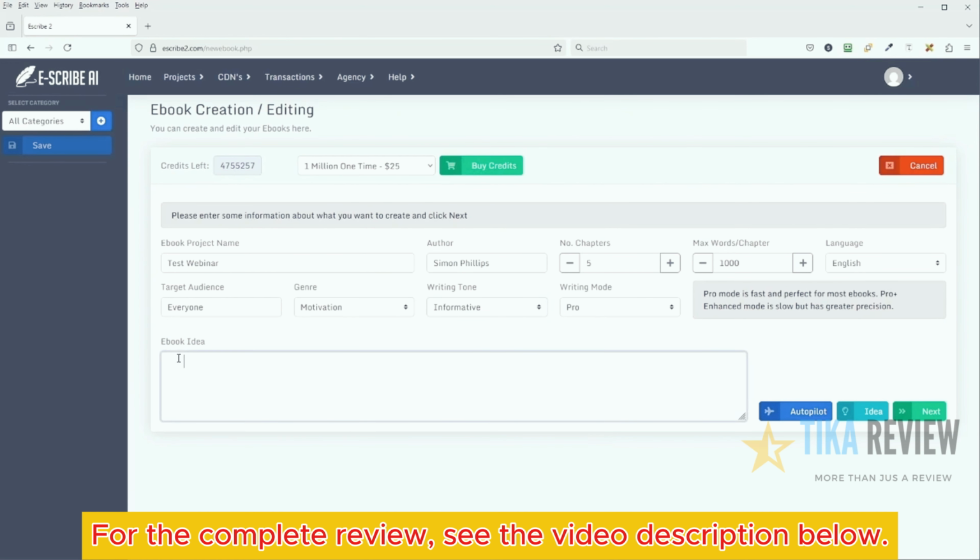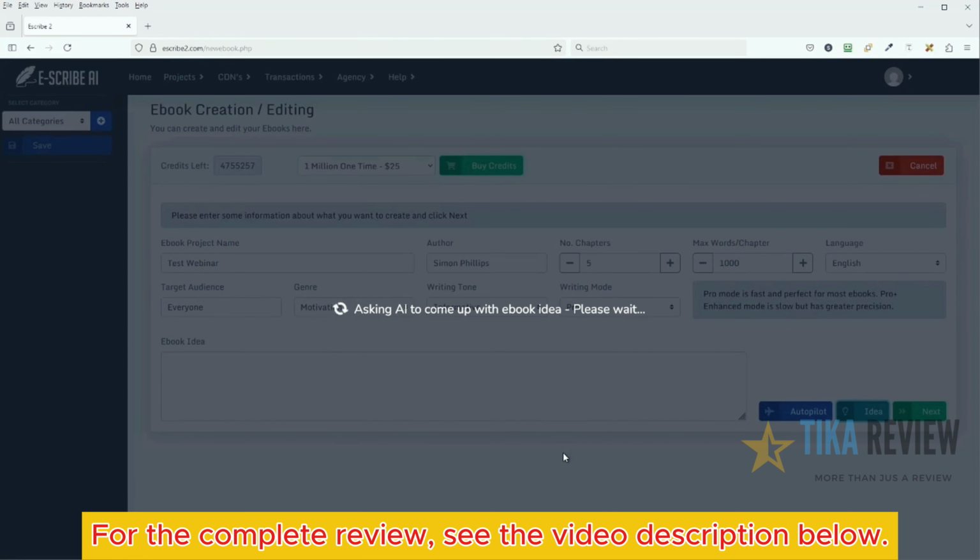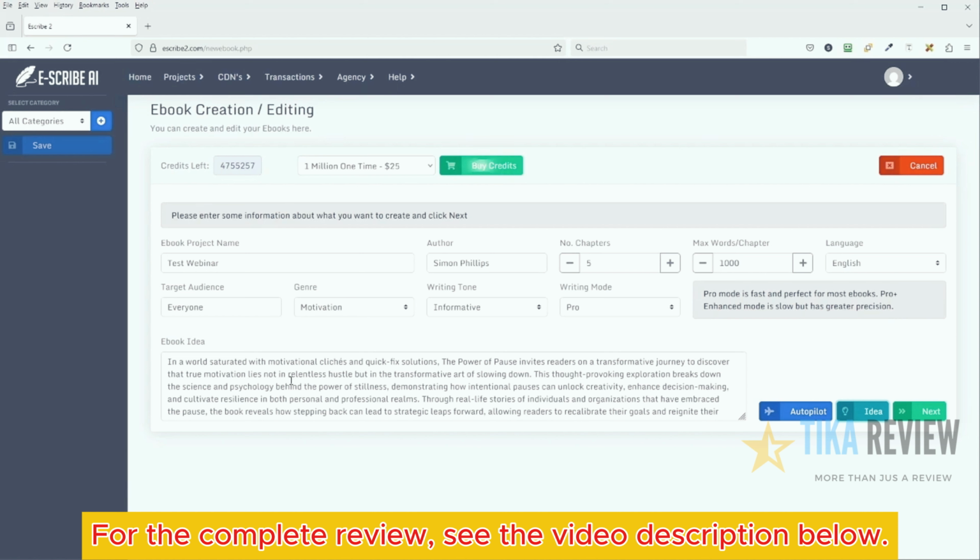Now, you then type an ebook idea in here. If you can't think of an idea, and let's face it, anyone can get writer's block, just either click autopilot and let it do the whole thing, or click idea, and it will take the genre that you've specified, in this case, motivation. If you don't, by the way, it will pick a random one, and it comes up with an idea for a book.